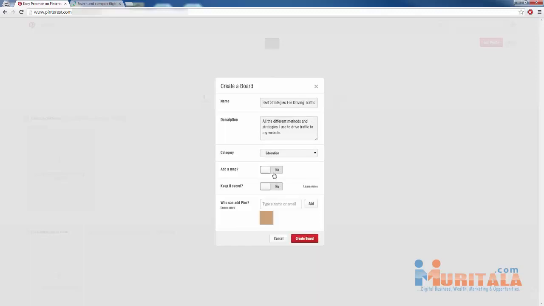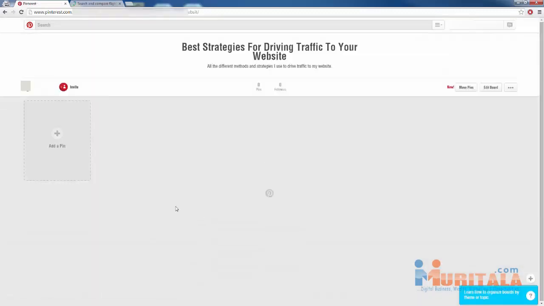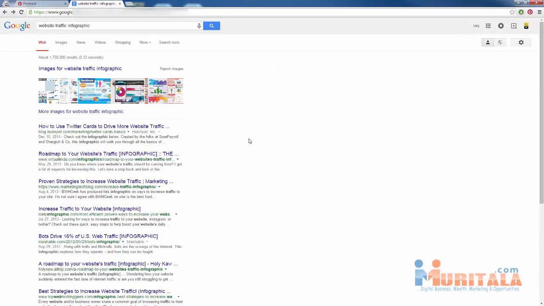If this was some kind of local business, I would add the map, like a Google map. It's not though, so I'm not going to add that, and I do not want to keep it secret because I want people to follow me. So I'm going to create that board, and now we have this board here where we can start pinning our things. Now, like I said, people love images, so the first thing I could do is head over to Google, for example, and start finding images related to traffic, like infographics, that I could pin to my board. So here I am on Google, and I went to website traffic infographic, and we're going to pin some of these graphics to our board.